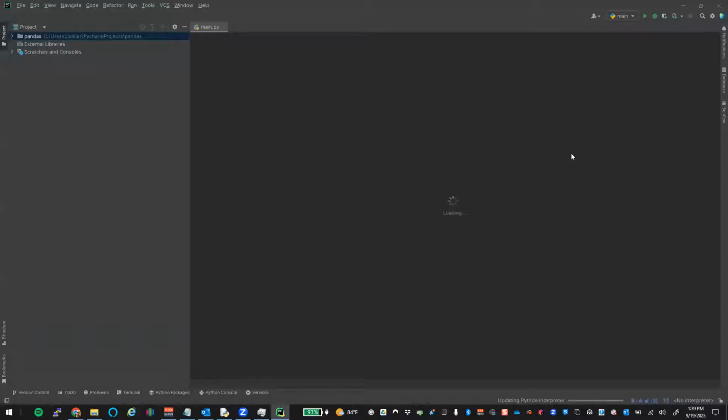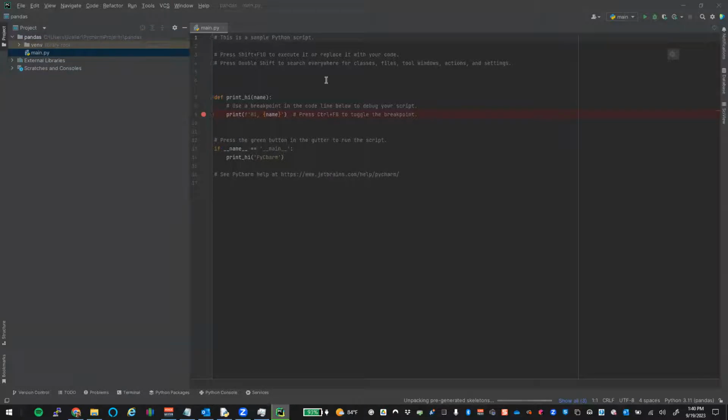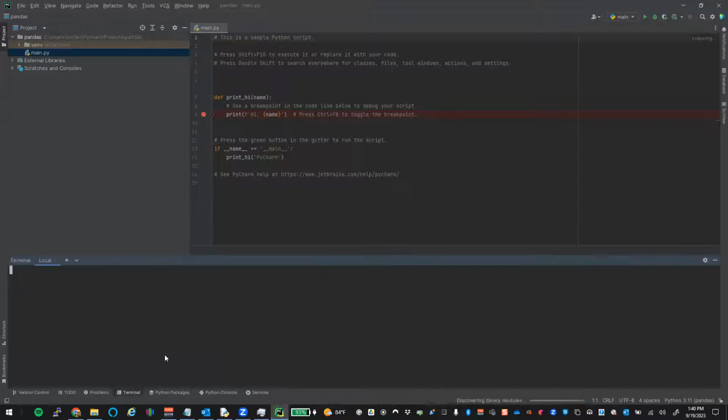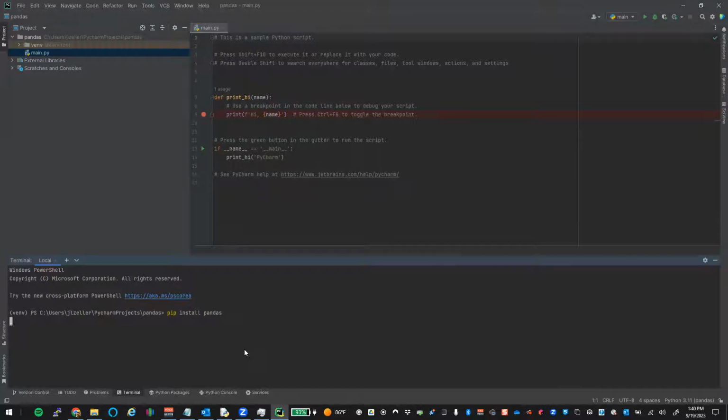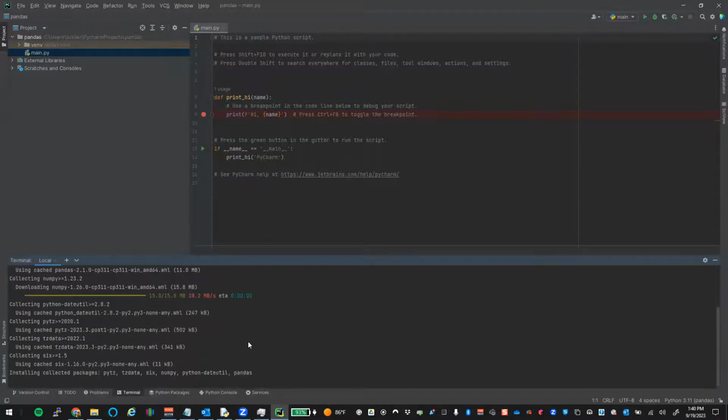All right, so we created a new project. I just happened to call this one Pandas just so we could play with it. We will obviously need to install Pandas. So if we come down here in the terminal, we need to pip install Pandas. They're using cached pandas.